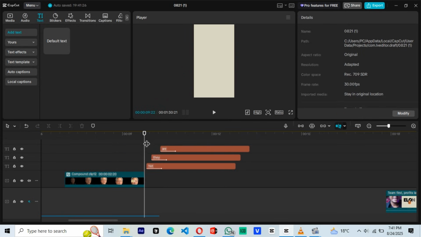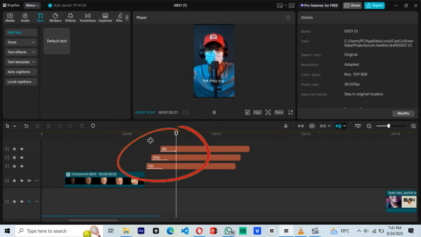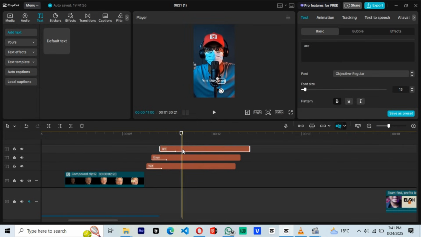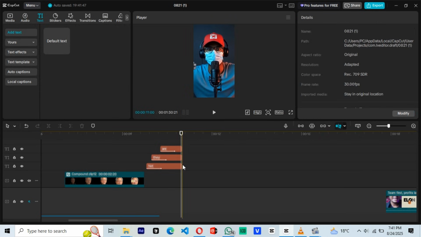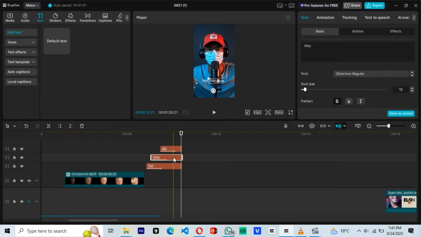I'll make each one fade in, but I'll time them so the words appear one by one, matching the pacing of the speech. After adding those animations, I'll select all 3 texts, press Ctrl+B, and splice them at the point where I want the animation to end. Next, let's add some emphasis.